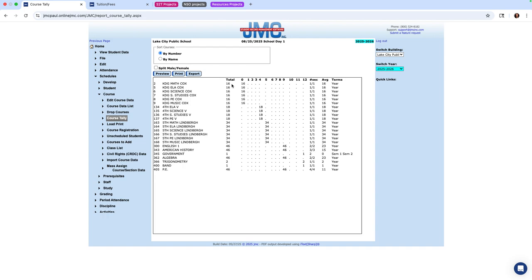It talks about the number of sections. We've got 1 section for each of those. That's that column over there towards the right. The average number of students in that section is 16, and it's a year-long term. So it just summarizes what we have happening there.